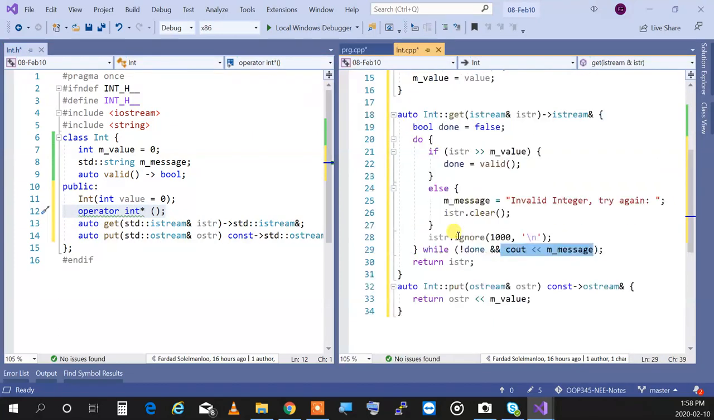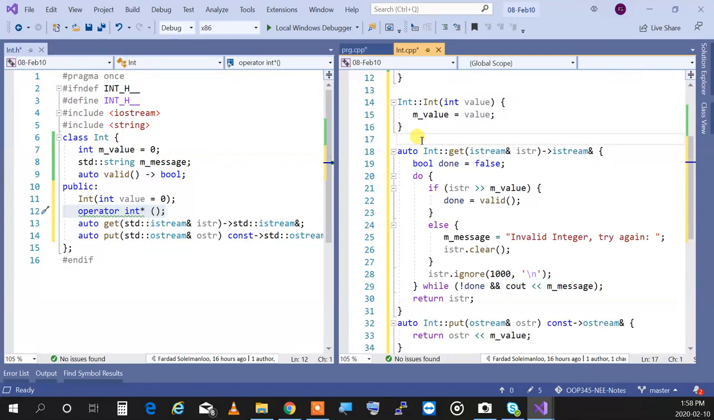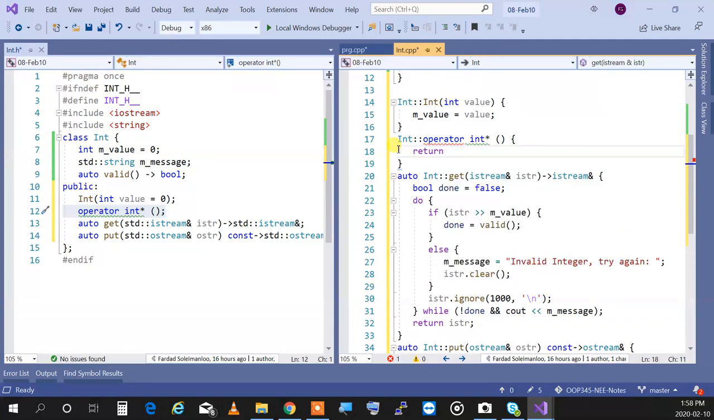Now, if I want to actually implement it, I have to do this. I have to say int operator integer pointer, and in here I'm going to say return address of m value. Was it like this, or does int go after? No, that is it. Yeah, that's it.